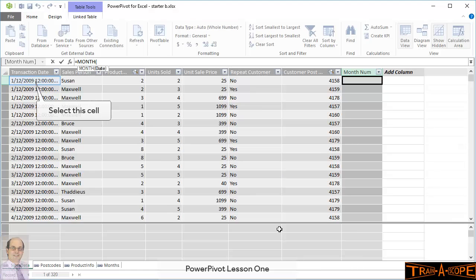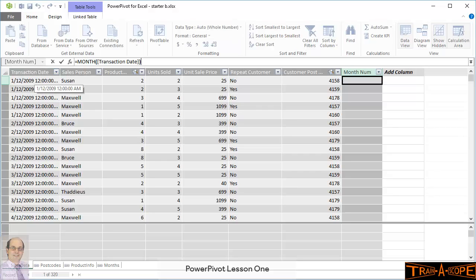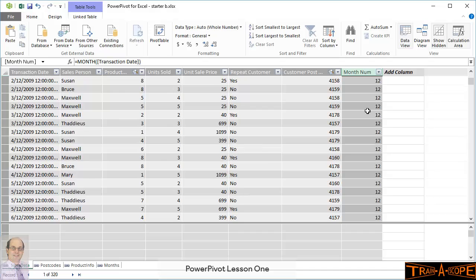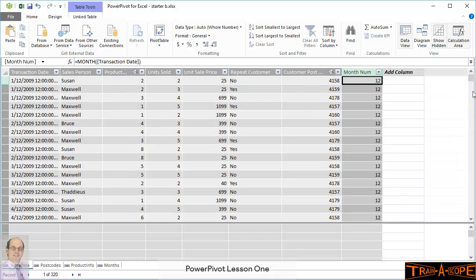Now I need to tell it what column, so I'm going to go to my transaction date. I'll close the brackets. You'll notice that the field name is in square brackets. Again, you'll recognise that from Access and other similar sorts of products. And then when I press enter, I've now got the month in which the particular transaction occurred as a numerical value. Now, I can use that to make a relationship between this table and my other table that's a list of months. As I said, there's another way to skin this particular cat, but I'll cover that in session 2.